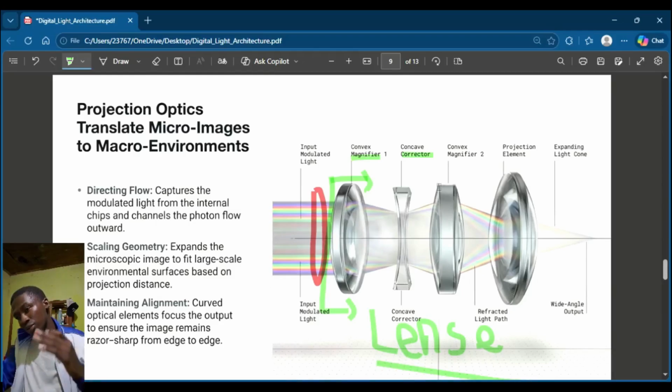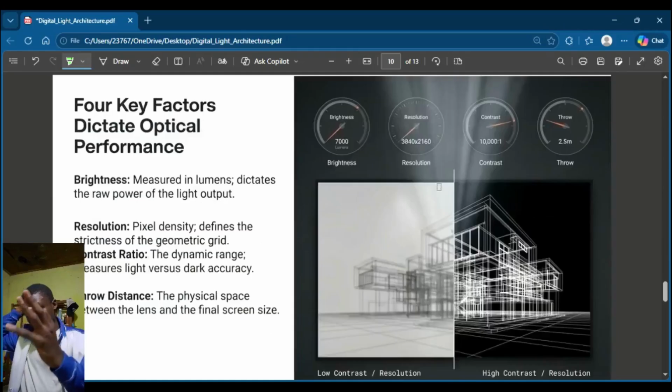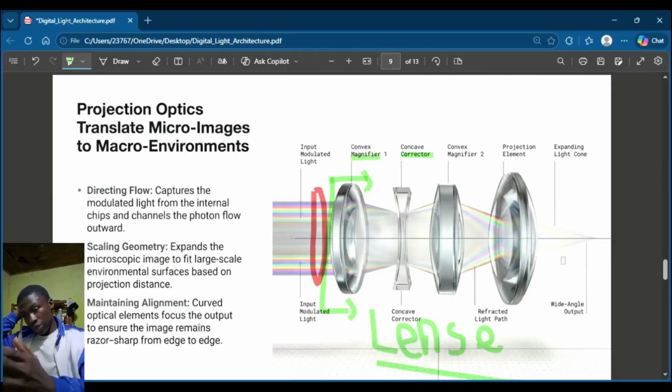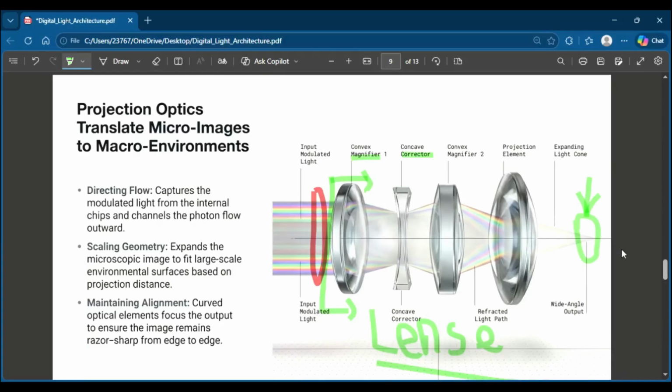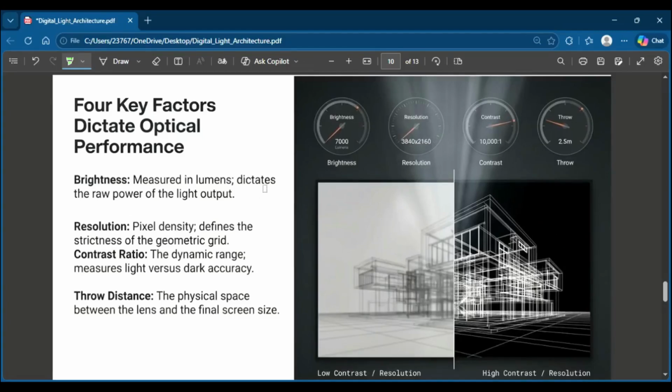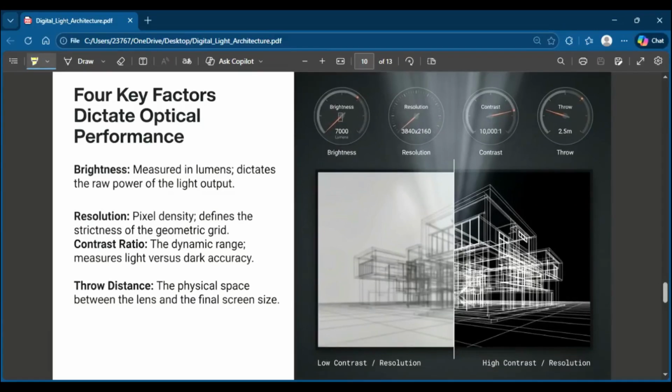Here's the final process. Now we move to the next one, which is basically: what is the ideal solution to have out here? What is the ideal expectation of the image that's going to be projected on the surface? What are we expecting in the best of conditions? These are 4 key factors that indicate the performance of the projector. First, we have the brightness, then resolution, contrast, and the throw distance, which is the physical distance between the lens and the final image.